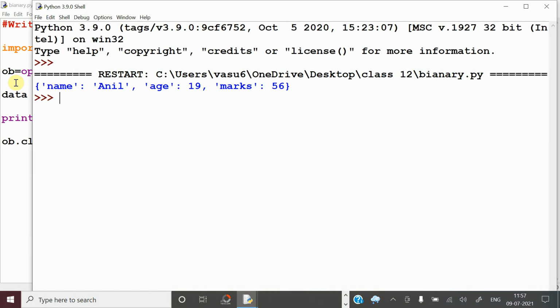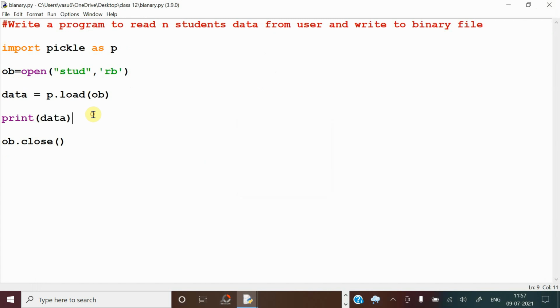It read only one record. Name is Anil, age is 19, marks are 56. Means one student's data has been read and that has been displayed. Now what if you want to display all students' data? As usual, you have to keep a while loop or for loop, anything. So if you know the number of students earlier, then it's easy. If you don't know the number of students earlier, what do you have to do?